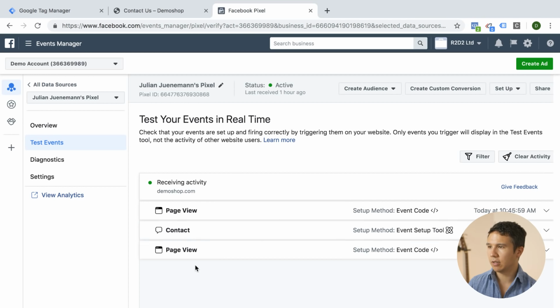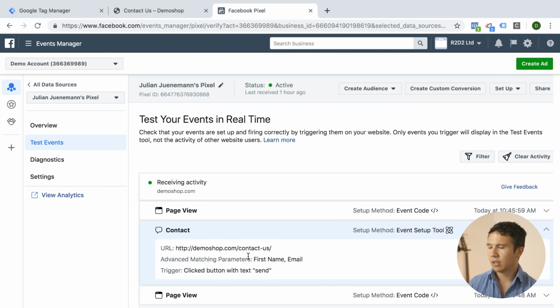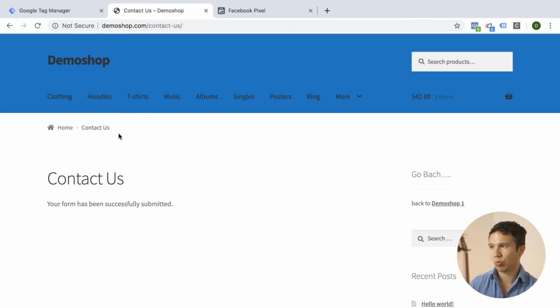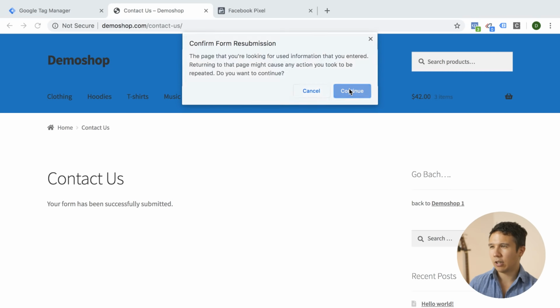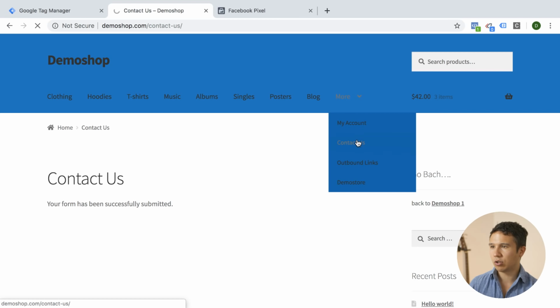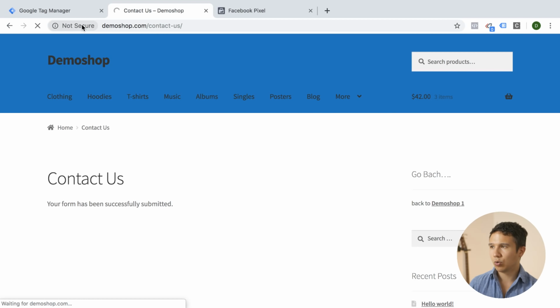And this is submitted, and we have our contact. And we can see advanced matching parameters were found. So the first name and the email will be transferred to the Facebook pixel. But other than that, there's no extra information within the tool itself. So it's really just for the button click, not something that is like a form submit trigger, which we have in Tag Manager.